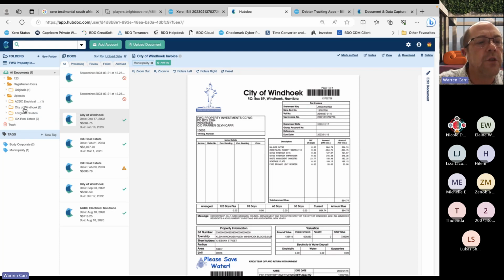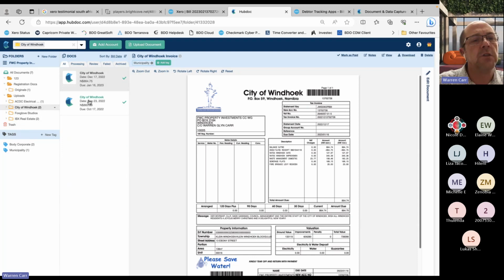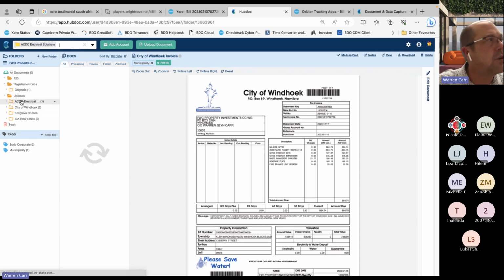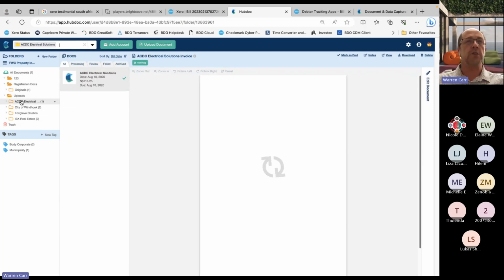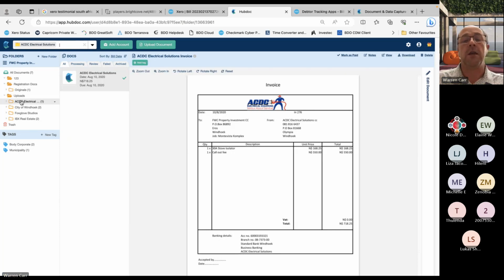So if I see, I've got 2 City of Windhoek, and there's my 2 City of Windhoek, and they've both been pushed into Xero. Okay, IBX, ACDC, electrical, and so you've got all of these. So it's actually not only keeping the information, but it's also sort of doing the filing for you. So what else would you need? I mean, this adds so much functionality to Xero.